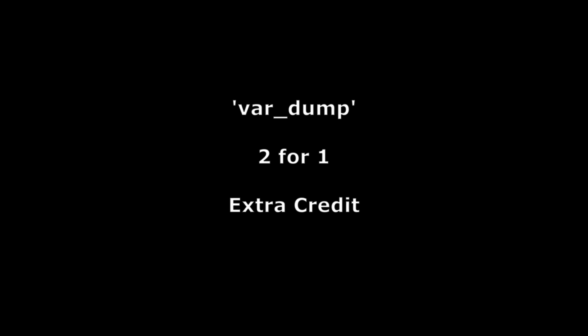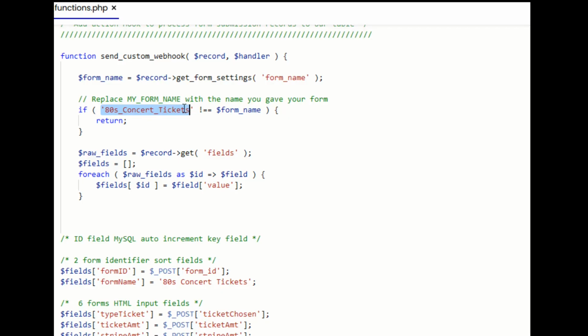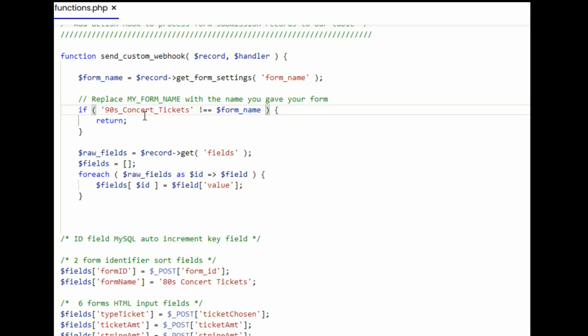Let's make this a twofer and use the var dump to show how the hook with the record, new record, works and doesn't work with changing the name of your form. So this is 80s concert tickets. We're going to rename this to, let's say, 90s concert tickets and save it. Now when we process our concert tickets, this shouldn't run.